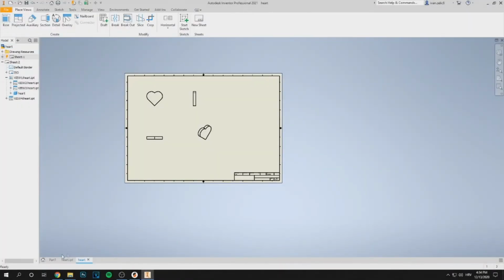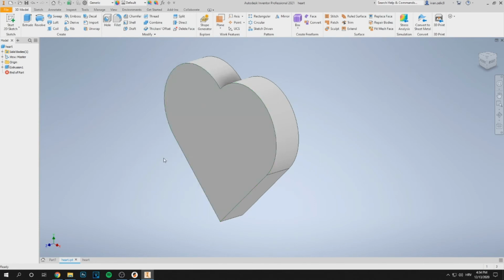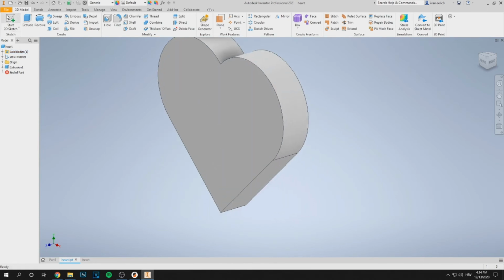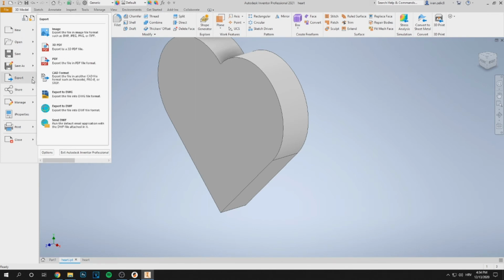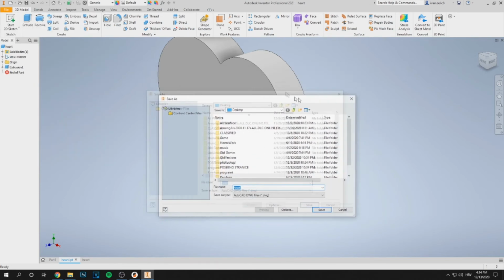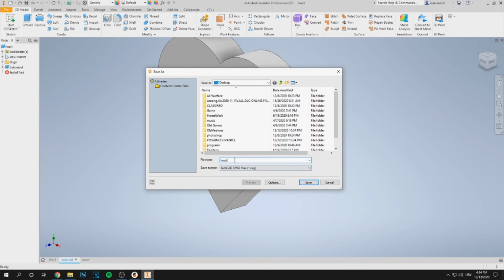What you want to do now is go back to the heart. You want to go here to File, Export, and CAD format if you want to 3D print it out or put it in some other machine. You're gonna select this box and select STL or OBJ file, or whichever fits your program. We're gonna use today the STL file, and save it.